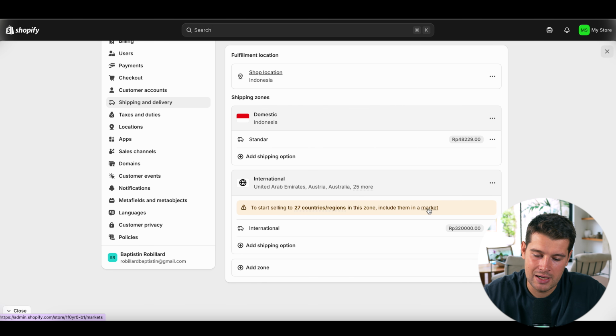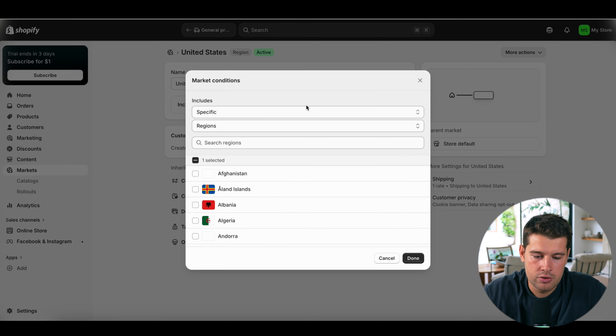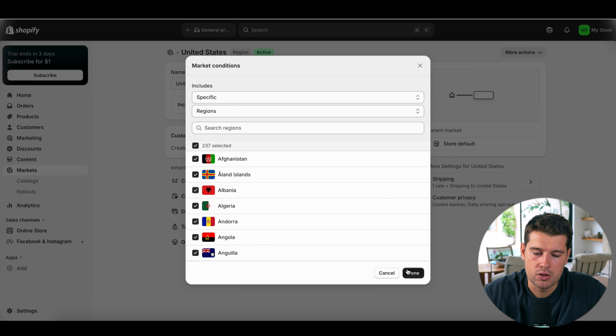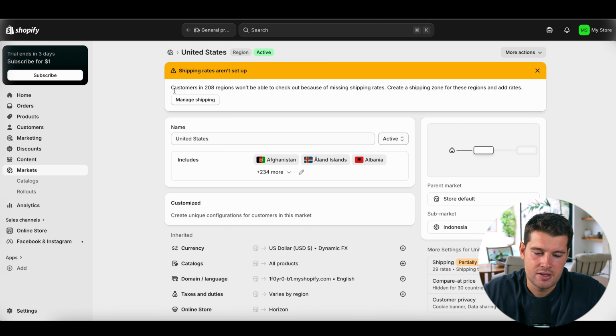For that, we'll click on include them in a market. Then we'll go to the United States market and click on include. And then we'll select all the countries. We don't care, we'll just put everything. Perfect. Now, as you can see, 208 regions won't be able to order because there is no shipping rate for the moment. This is what we're going to do together.